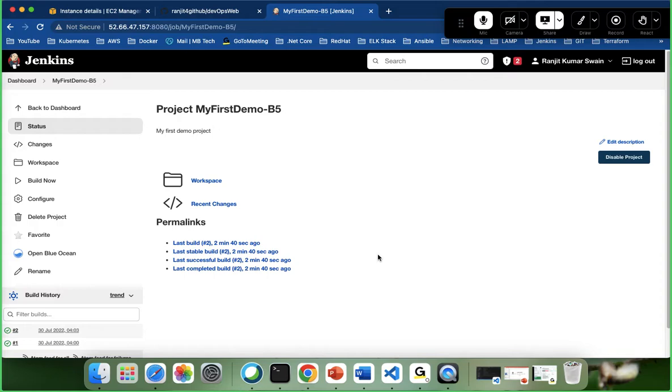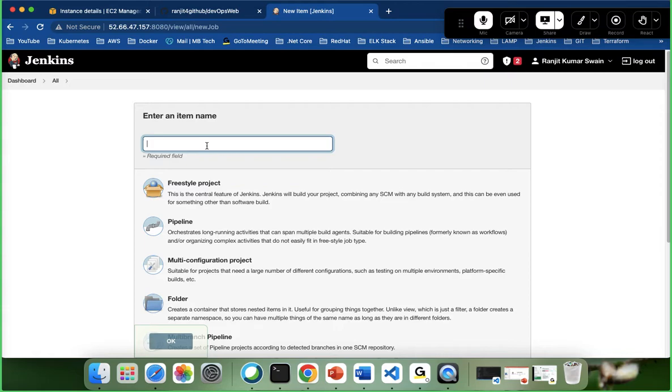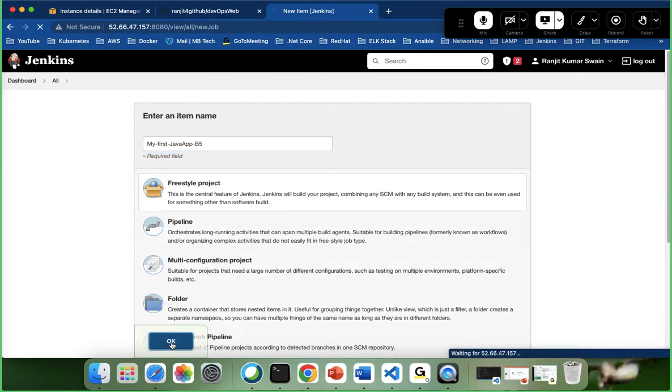Let's go and build a Java application. Okay, so how will you do it? Go to your dashboard. Okay, we have this job there. Now let's go ahead and create another job, new item, and give a name like my first Java app. Now just select the type of job you want to create. I want to create a freestyle project or job. Click OK.